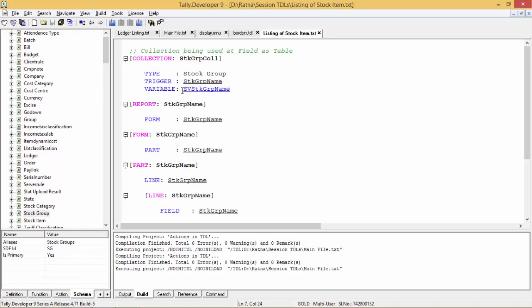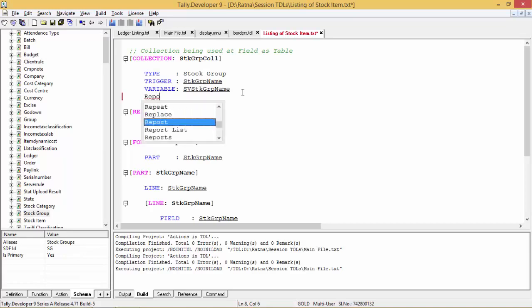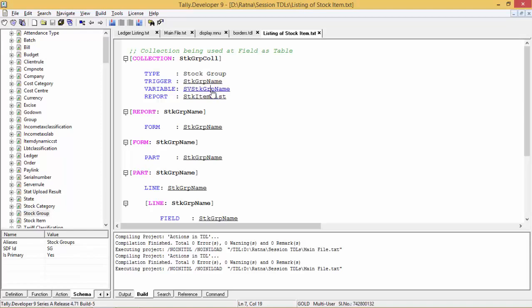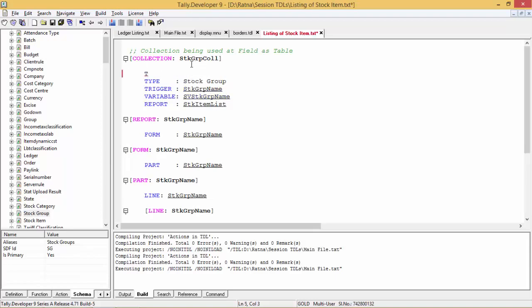Now, based on selection from this report, a different report has to open. So the report and the name of that report will be stock item list, because we want to open the list of stock items when we select the stock group. For every definition, whenever possible, provide the title. So here we provide list of stock groups.